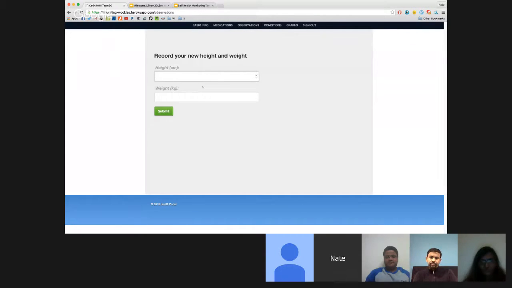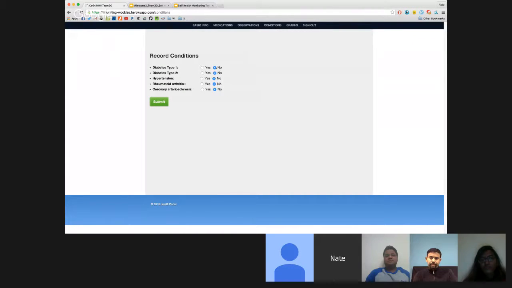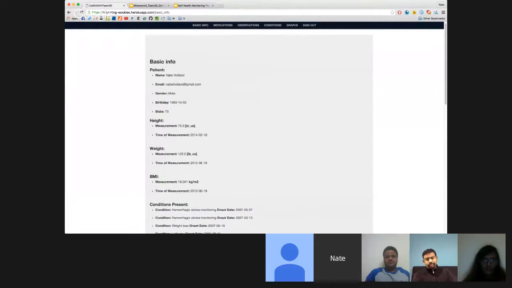We also allow patients to record basic metrics about themselves in order to help them keep track of things like their weight, and in order to make sure that their health providers have the latest and up-to-date observations about this user in case they need care quickly. We also allow patients to record any conditions that they might have. So for instance, if a user suffers from type 1 diabetes and arthritis, we can record that information here, and those conditions will show up on their basic info page.